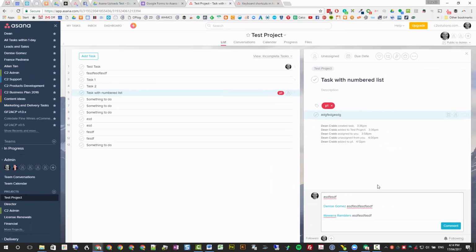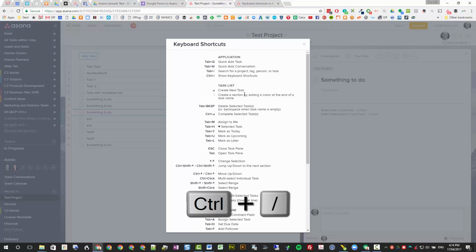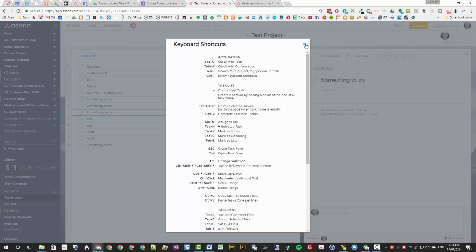So that's a whole bunch of shortcuts in Asana. Just remember, Control / will bring them up, and there's a few more I didn't go through there, but you can go through and play with them. If you start to use them, you'll find it's a very efficient way of navigating and moving around in Asana. Hope you like it. Let us know if you have any questions.